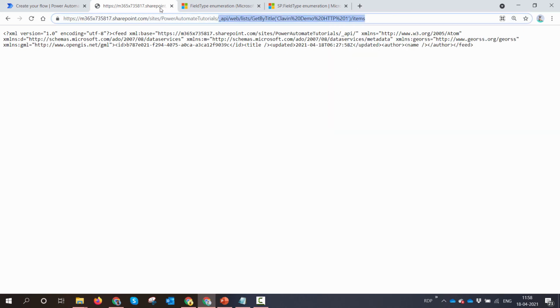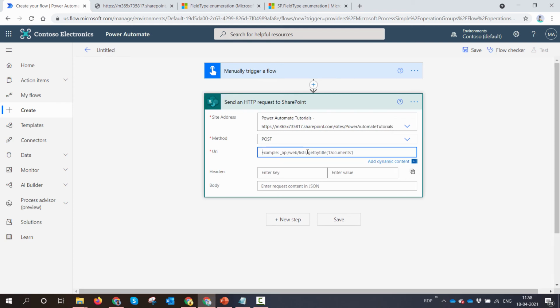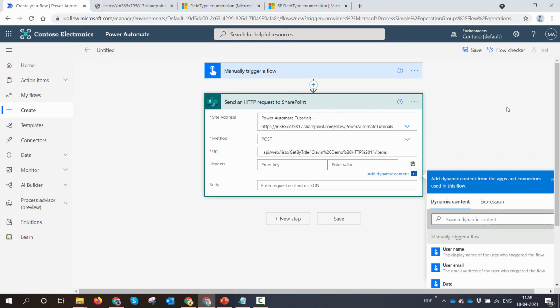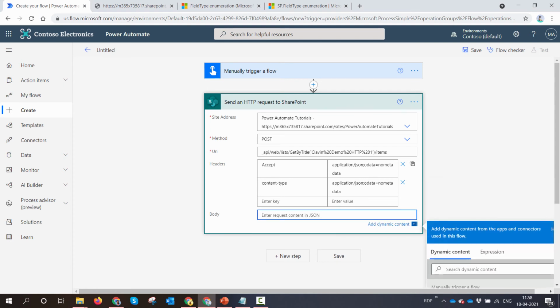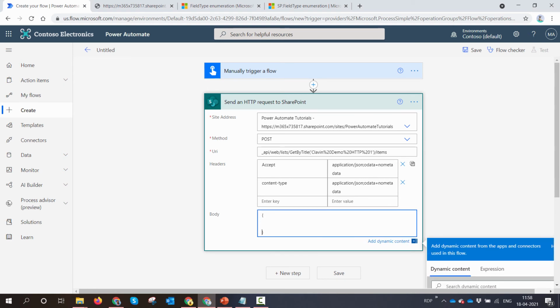So I'll click on copy, I'll go back to my Power Automate, and I'll paste it in. The headers will be the same, so I'll just copy the headers real quick. Now the body. For the body, just remember we need to pass in the items, right? So I'll just type in the name of the column. The first column name was title. So this is JSON, so I'll quickly type title, Mr.